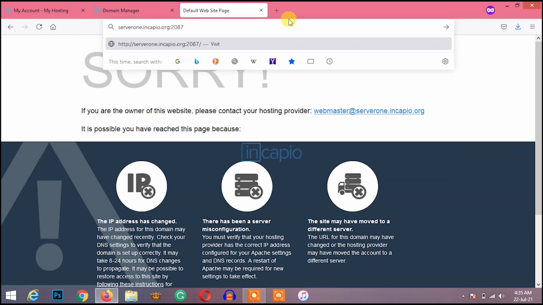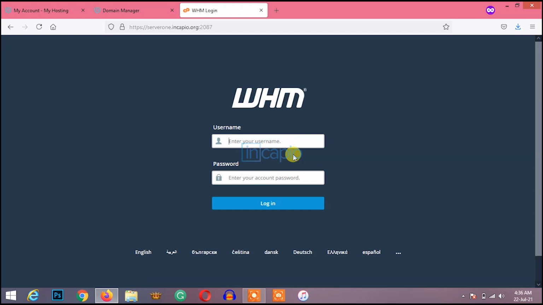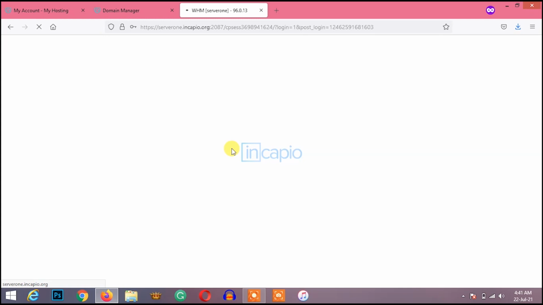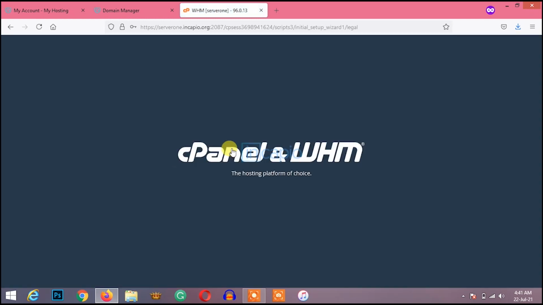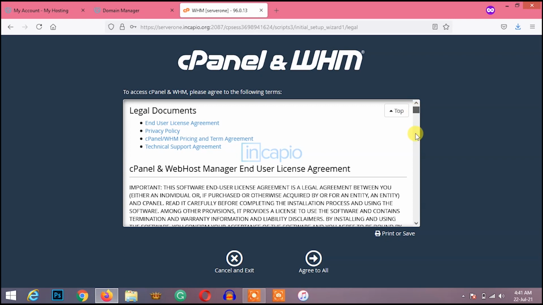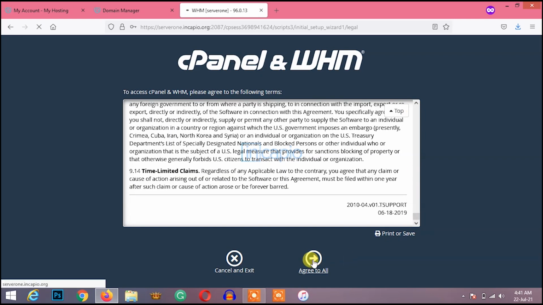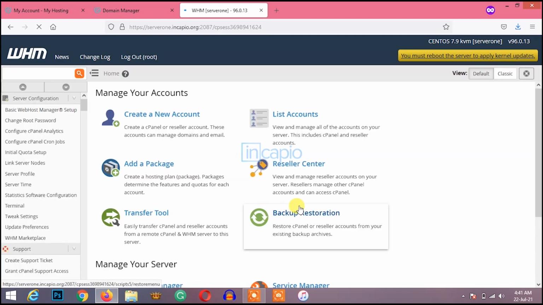Now type your hostname and append a colon and 2087. For example, subdomain.yourdomain.com colon 2087. In my case, server1.incapure.org colon 2087 and enter to check the result. Perfect. Type your username, root and the administrator password and hit login. After we successfully logged in, accept the cPanel WHM terms and conditions. Click on Agree and now our server is up and running precisely.